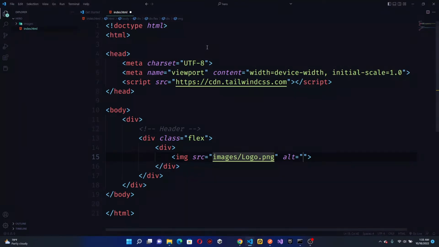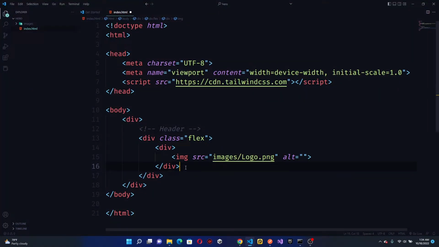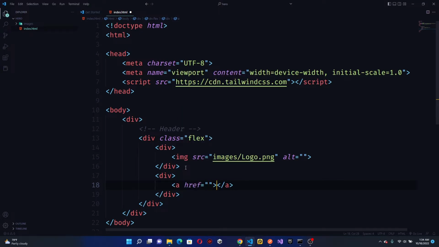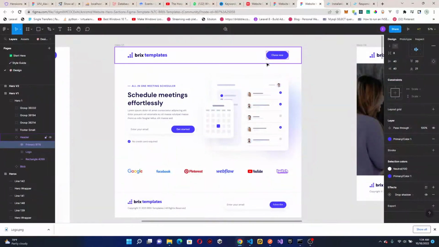Once the image has been included, all we need is this button. We want a rounded button. So let's do a div, then we can add an HR, and we say clone now. I think it's clone now. Yeah, so clone now. Then we're going to do class. Before we move on and do class, we want to make sure we set this as our color.